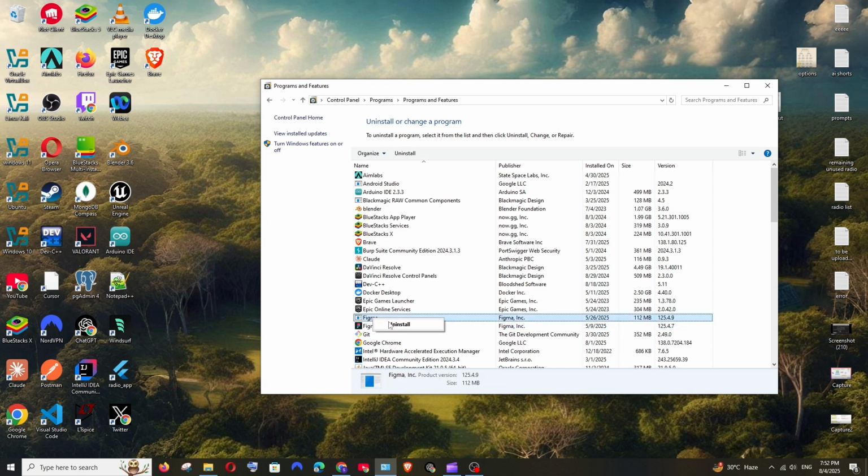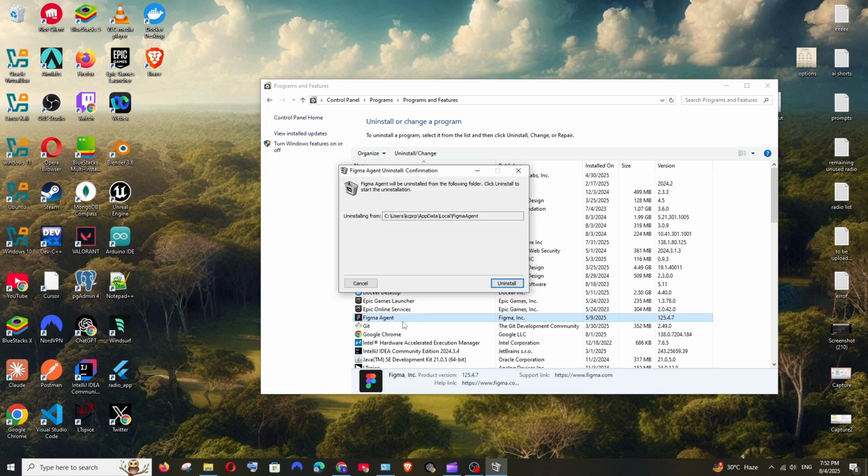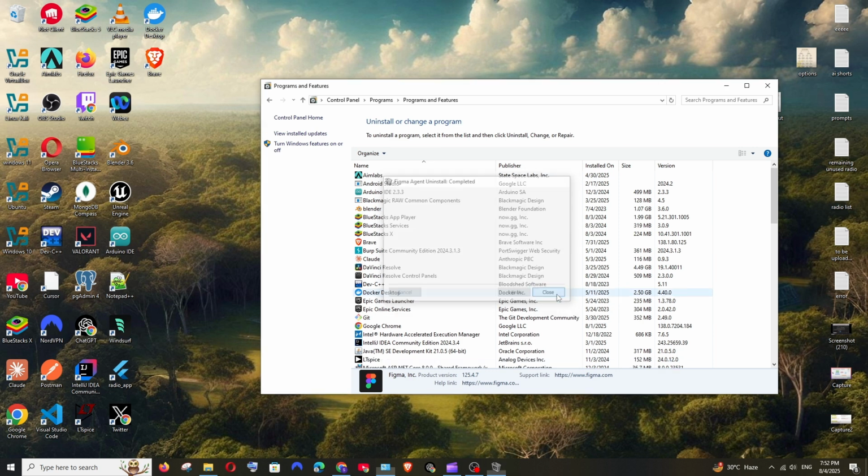Right click and select uninstall, and again do the same for Figma agent also, and it's going to uninstall from this particular location. Click on uninstall. So it's completed, we can simply close it, and now Figma has been completely uninstalled from programs and features.